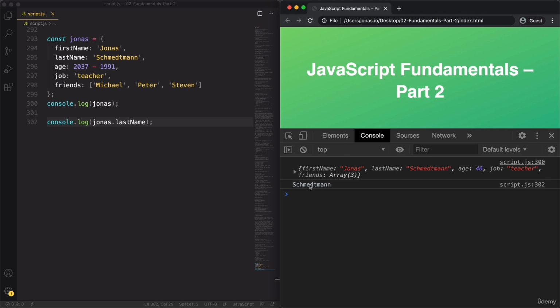You see, here is my last name coming straight from the Jonas object. So Jonas dot last name. And this dot here is actually an operator which will go to this object and then retrieve the property with the name that we specified here.